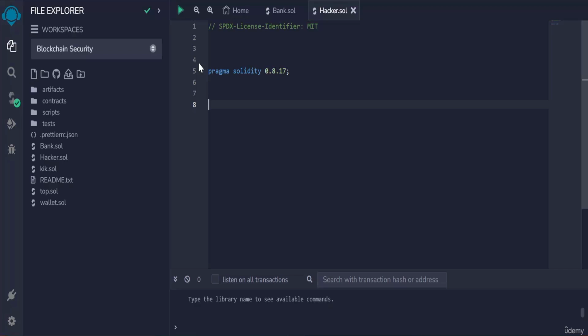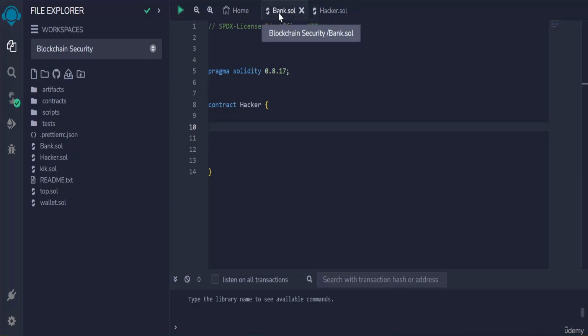Now we need to declare the name of our smart contract. So it's going to be, let's say, contract hacker. This is the name of our smart contract. I'm going to open and close curly braces. And now we are going to create our smart contract, our logic. We're going to write our hacker smart contract that will help to steal funds from this bank.